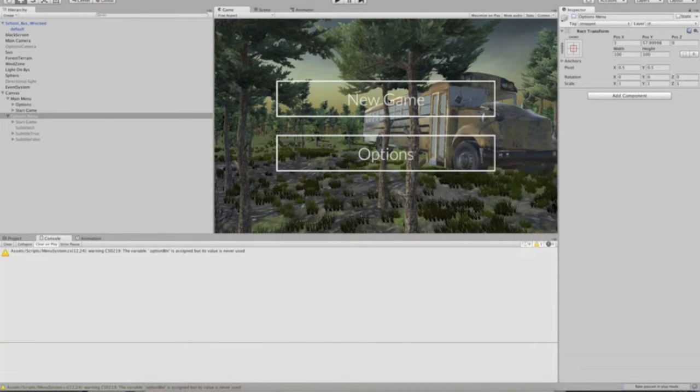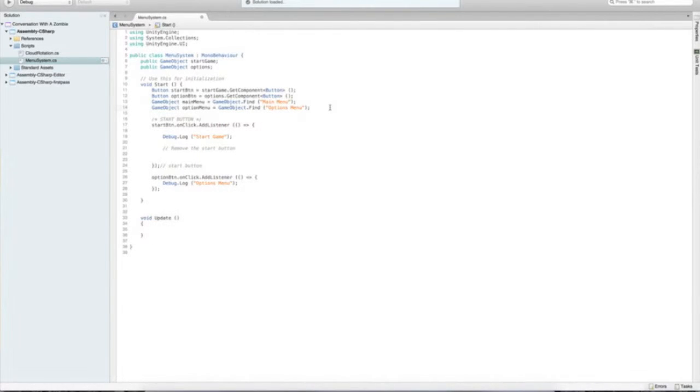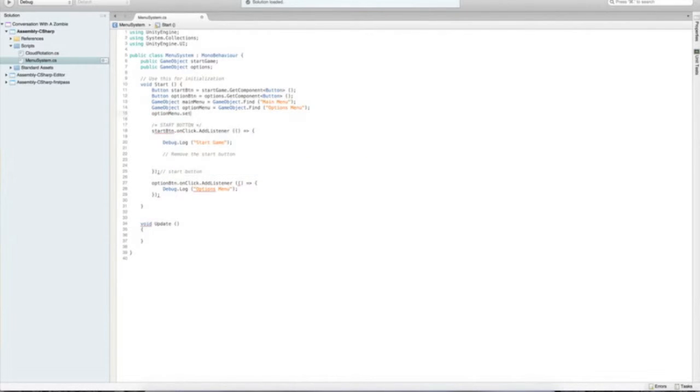So with the main menu and options menu parent objects defined, we can hide them. So they need to be unhidden in the project view, and then we can hide them through code by going set active false. So we've written that in the start function of the script, so when we play the scene, options menu will be set active to false, so it'll be hidden. So when we click the options button, we want set active to be true, to show the options menu.